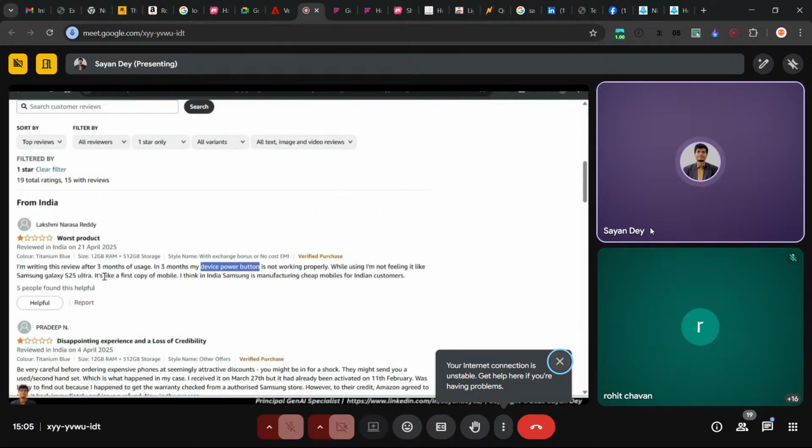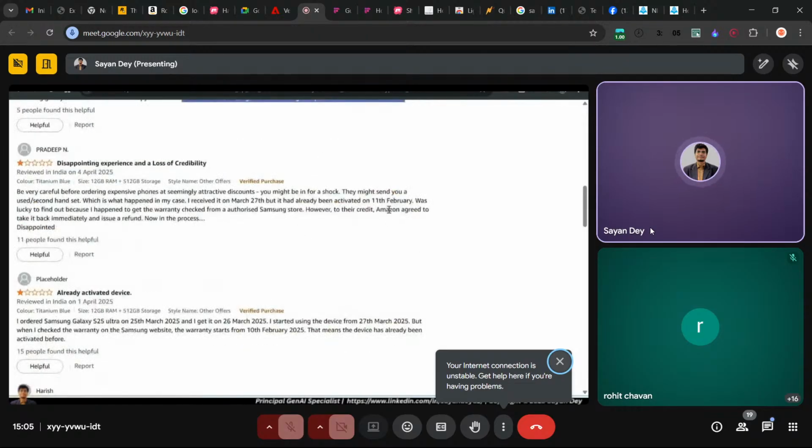While using, I'm not treating it like a Samsung Galaxy S25. It is like a first copy mobile. I think in India, Samsung is manufacturing cheap mobiles for Indian customers. Okay, well, I don't think there's much we can make of that.